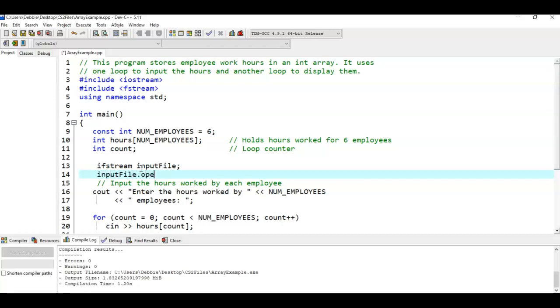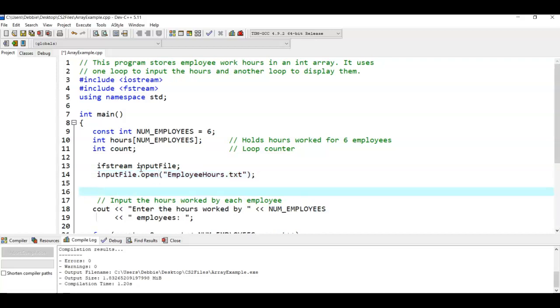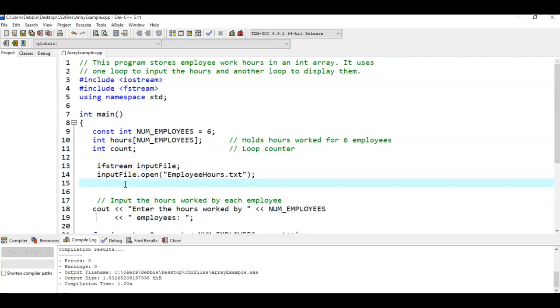And now I need to open the file, and the name of the file that I just created is employeehours.txt. And whenever you're working with input files, you really should have some type of error check in here to make sure that the file was opened properly. Because if you don't have an error check and your program doesn't work, you don't know if it's because it can't find the file or just because it doesn't work.